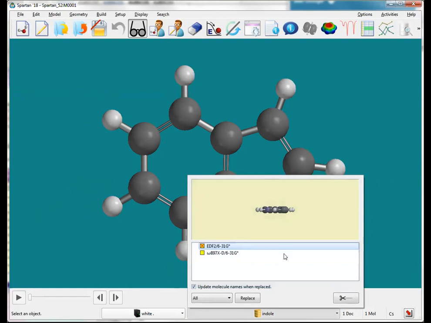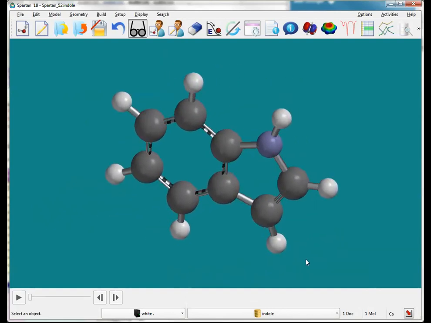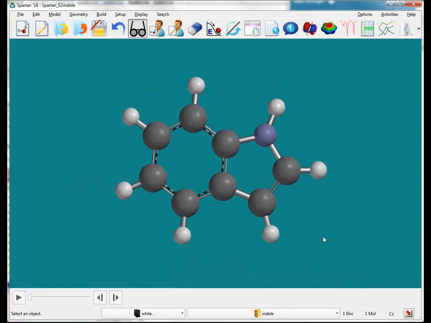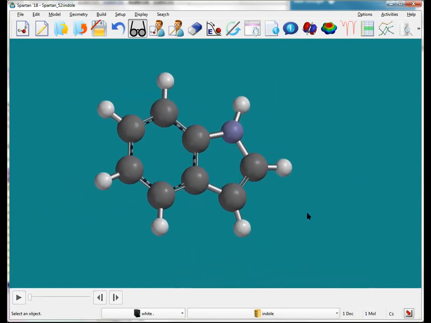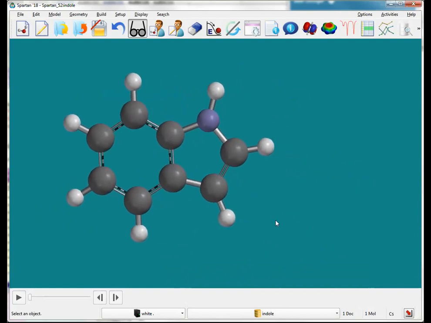But I'm going to retrieve indole, and I'm going to retrieve this from a density functional model. I'm choosing the Omega B97X-D model, and it's been calculated with a 6-31G-star basis set. So I'm just going to say replace. And that just replaces the structure I had on screen with an entry from the database, so that if I go and look at the properties dialog, I'll be able to look at some calculated data.